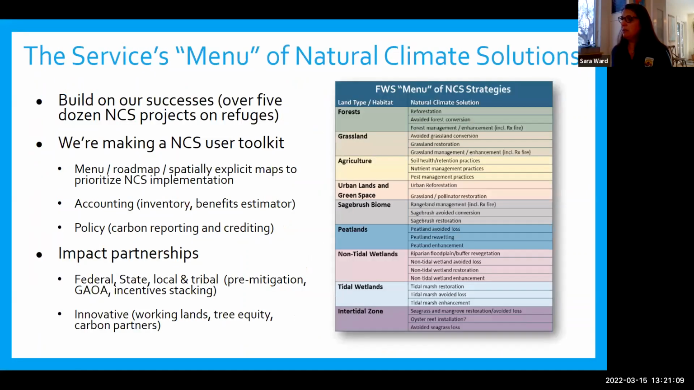So what we're doing right now as part of the Climate Change Action Program is that we have a nature-based solutions working group that is really focused on what are the specific types of natural climate solutions that are most relevant to the Fish and Wildlife Service and the delivery of our mission. And of that, we've developed this menu, so to speak, of the types of natural climate solutions that have application on refuges and with our partners, that we really think, all other things being equal, are probably the highest priorities for the service to focus on at this time.